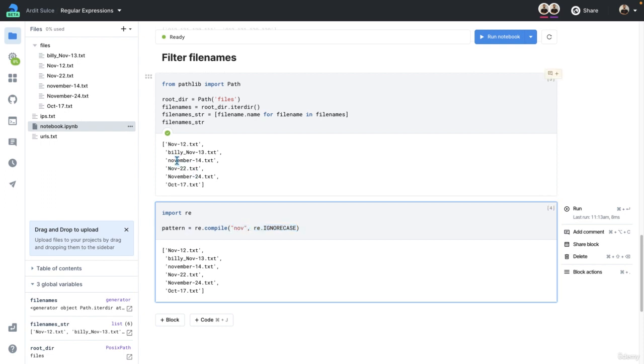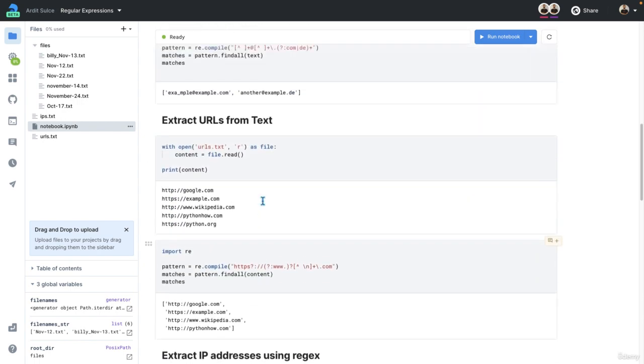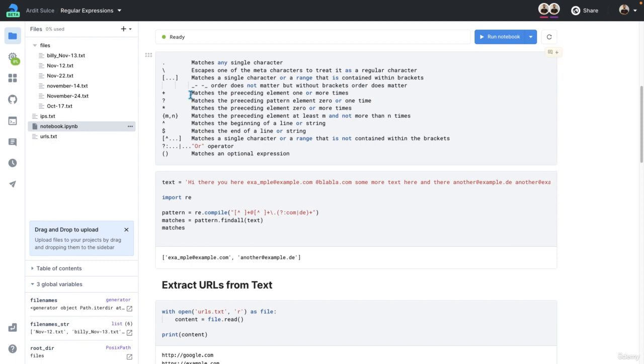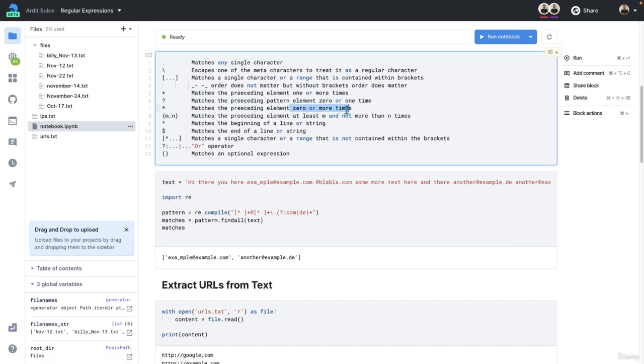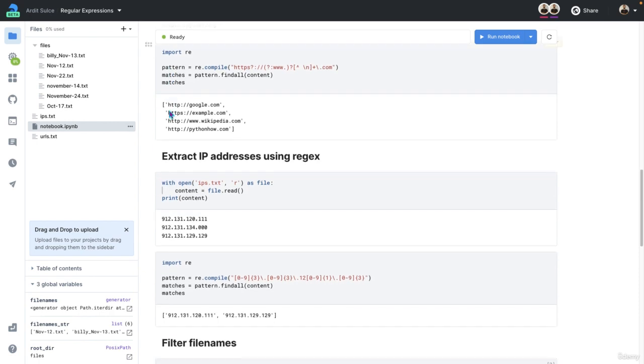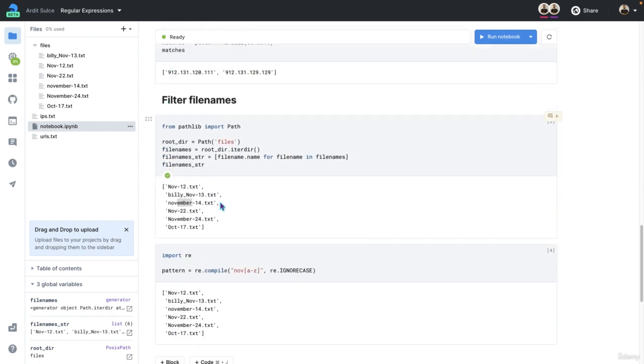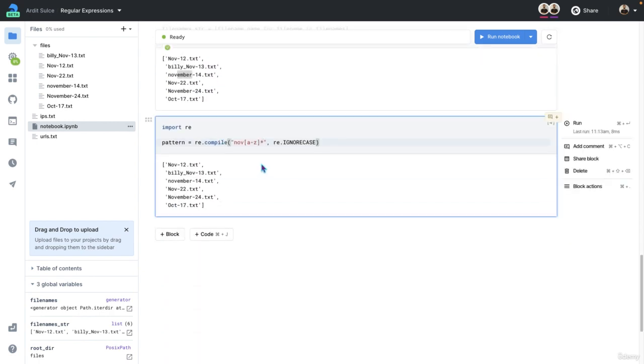Sometimes though we have November and sometimes we have just Nov. So what we could do is write a range here from A to Z, and use a meta character, so 0 or more times, the asterisk, like that. Then after that we have a dash, right? So it could be Nov dash or November dash.